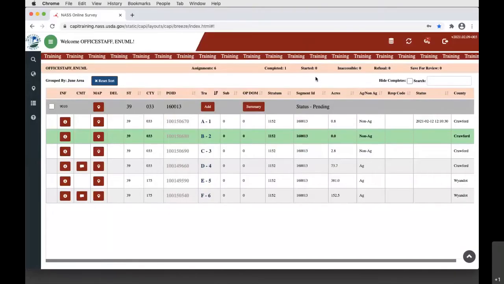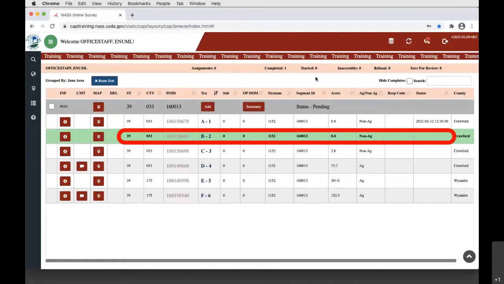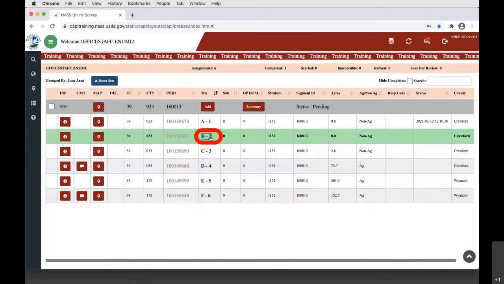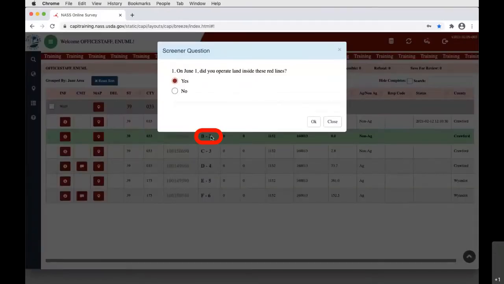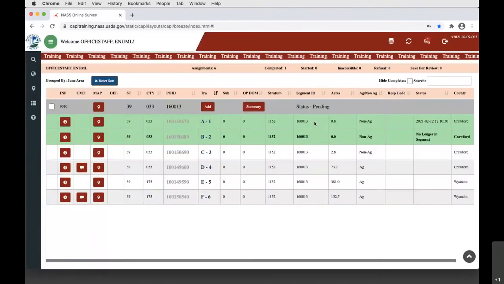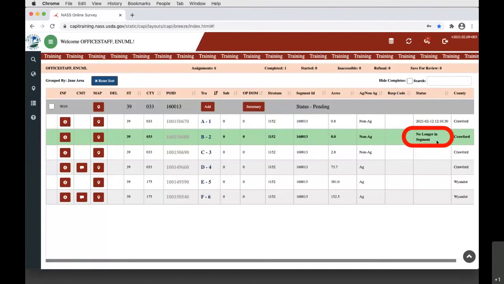So let's say my non-ag resident who lived in tract B is no longer there, and we have somebody new in that location. If I want to remove that tract from the listing, I'll just click on that tract letter, the B2, and I'll change my answer to the first question. Did you operate inside these lines? I'll say no. And that's all we have to do. What you'll notice is that the status is going to say no longer in that segment.